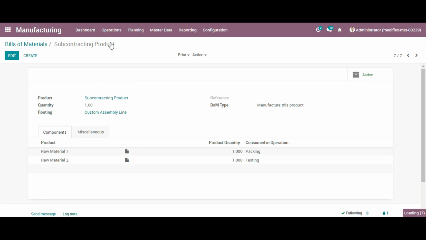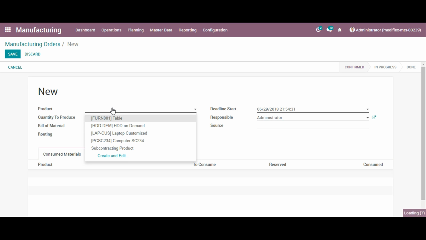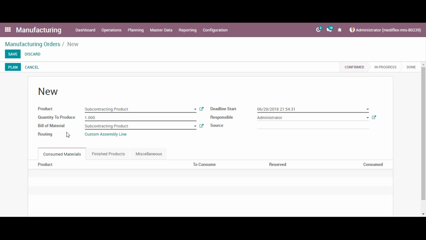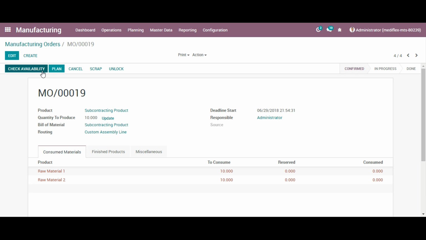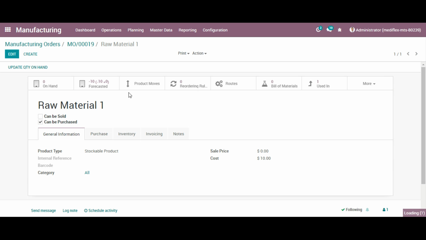Now we will go for the manufacturing order. We'll create a new one. We'll select the product, which is subcontracting product, and the bill of material will be picked automatically. And let's say we are going to develop 10 items. We'll save it and then check availability, as the stock is not here in the system, so we will have to first add the stock manually.